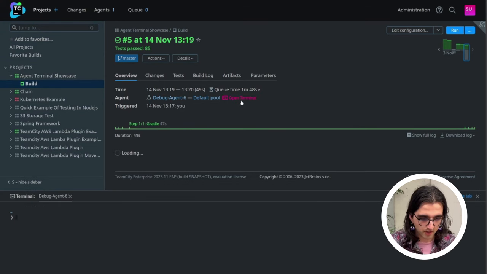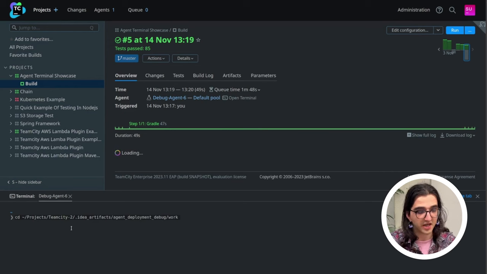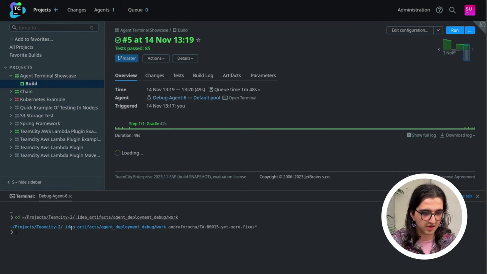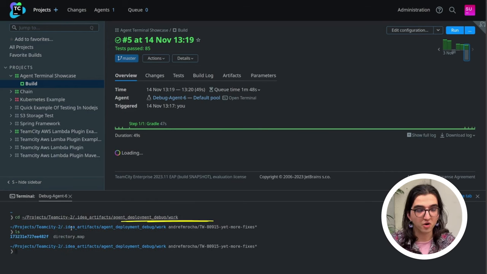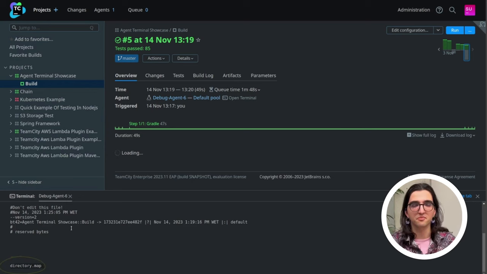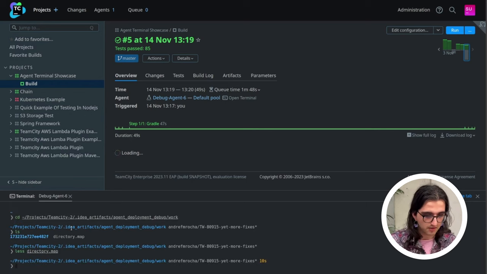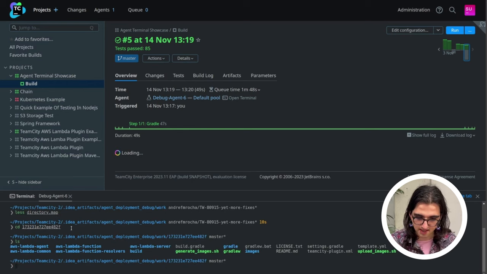So now I open a new terminal, and I'm going to go inside the project, the place where I know my agent is. Within the agent, there's always this folder called the work folder, where all the directories are in. We can have a look into this file called the directory map. This is basically a map from the builds that have run in your agent to the names of the folders that were created. In this case, we only have one, but I wanted to showcase it anyway. So we see here a folder with a number. Let's go into it, and inside, I have my project.